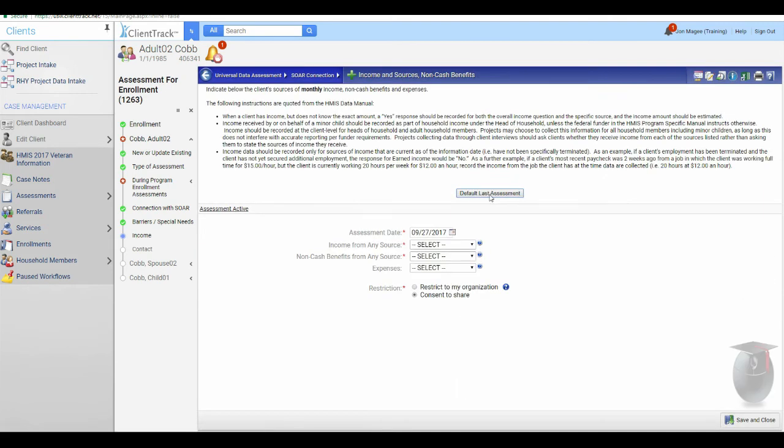Here's where that button will save you some time as well, using the default last assessment to pull in those numbers. But again, regardless of using this button, you always want to make sure that this information here is the most current as of this date. So you want to interview the client and see if they maybe are getting some other income or non-cash benefits at this point.